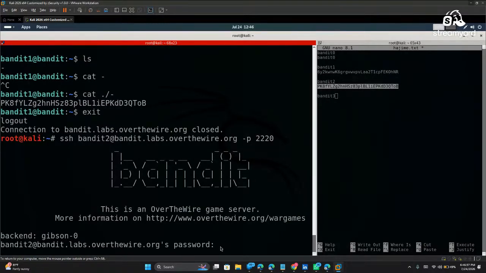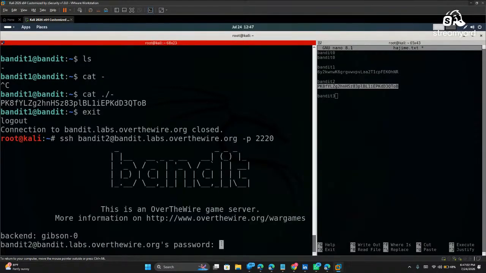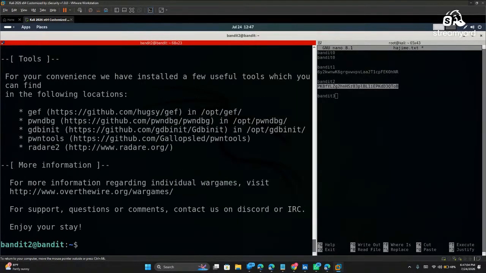Paste it. You can right click and paste. I've already pasted it using the shortcut. Then hit enter. So if the password is correct, you are going to get this window.